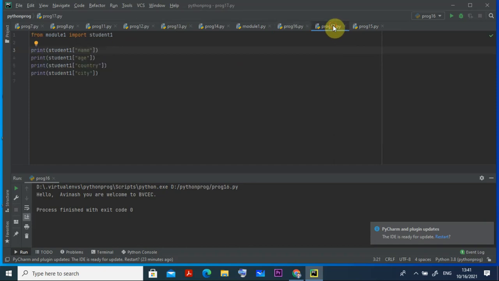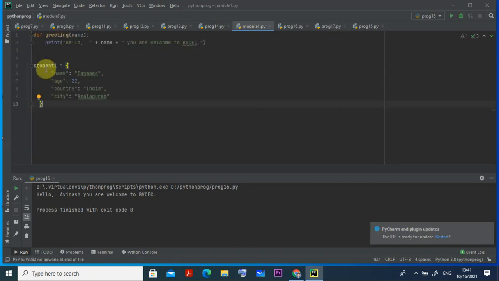Here we can see that instead of directly importing the module, you can import some part of that also. For example, in the previous module 1, I already created student 1, where I put name is equal to Tanmay, age is equal to 22, country is equal to India, and city Amalapuram. So this thing I have already created under my module, right? That I want to access here.